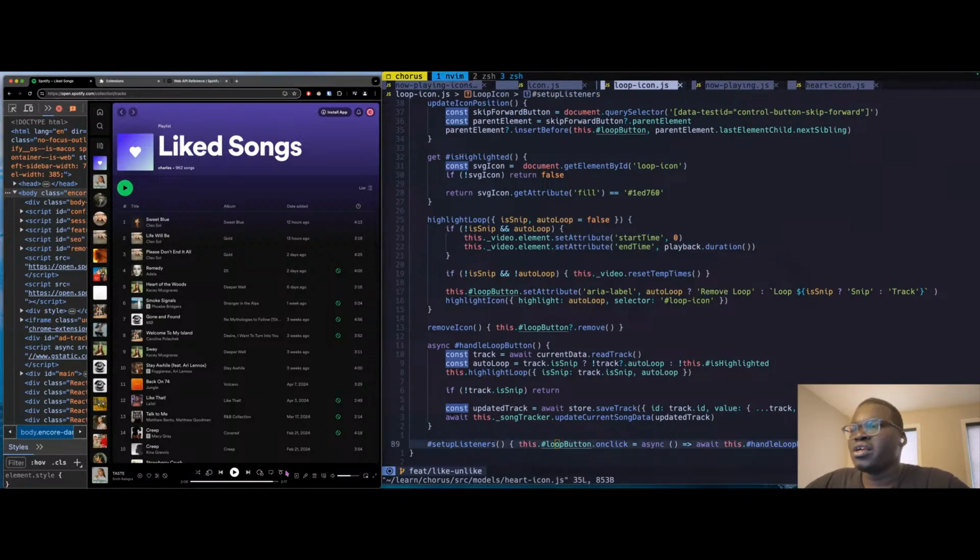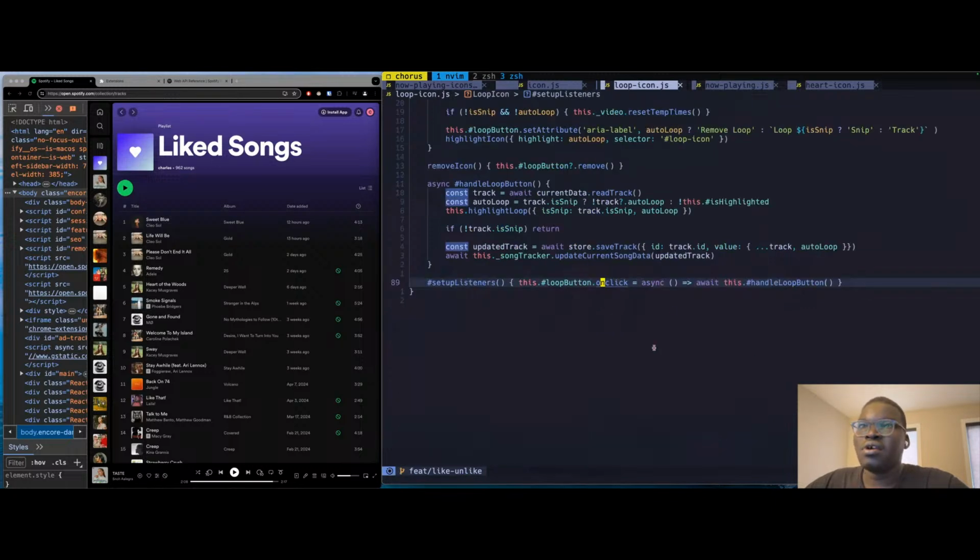So if we click on it, we have a button and it has a listener on it. You can't see this code. But anyway, we have a handler for it. If you click on it, it checks the state. If it's not looping, we set it to loop. If it is looping, we turn it off. And it also changes the tooltip label for it.